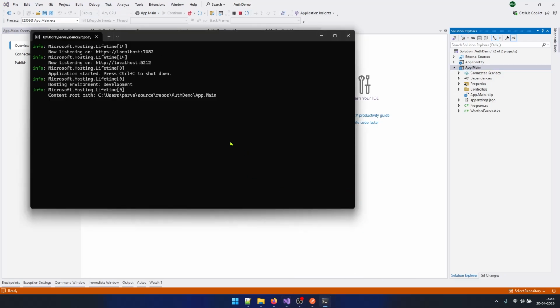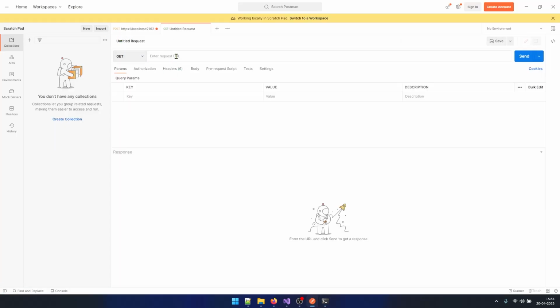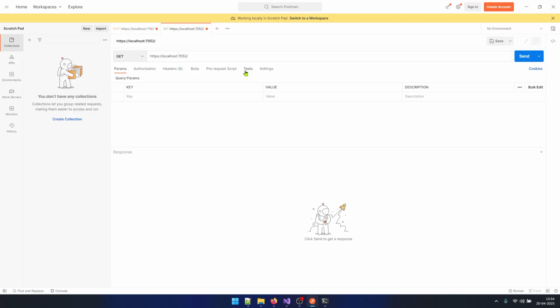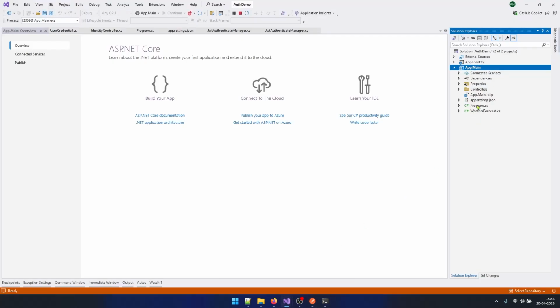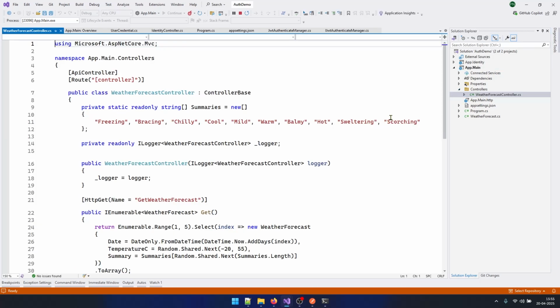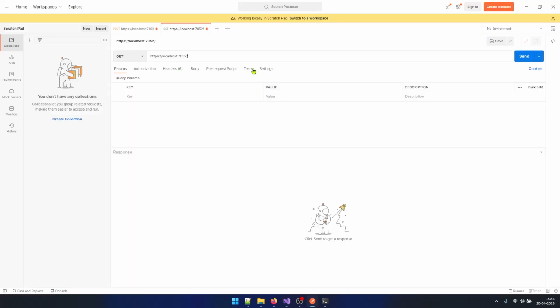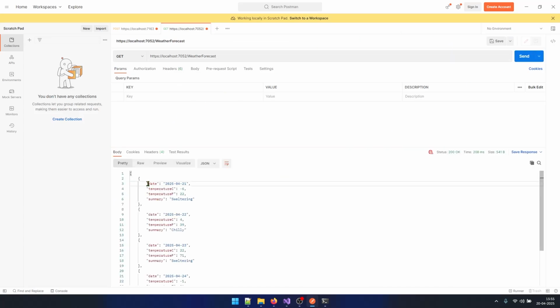Now I see my project is running at 7052. Now go to Postman, create a new GET request, and let's use this URL. And let's see the endpoint on which this is running. I'll go to the controller, and this is my controller name and this is my GET request. So I can copy this controller name here and put it here, and send it. I'm getting the data, because there is no authentication that we are using. Our API is not secured currently. Anyone can come and hit this URL and get the data.